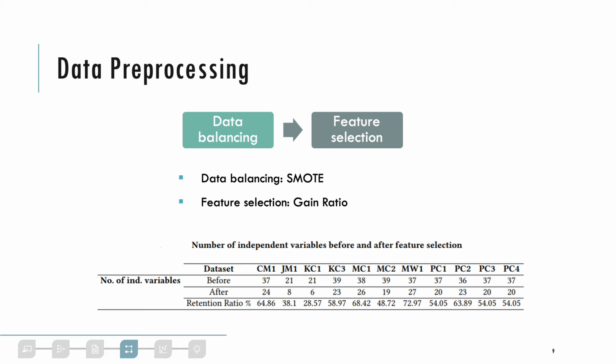The below table shows the number of independent variables before and after applying gain ratio feature selection. You can see that 30% of the independent variables were considered irrelevant and thus excluded from the datasets.